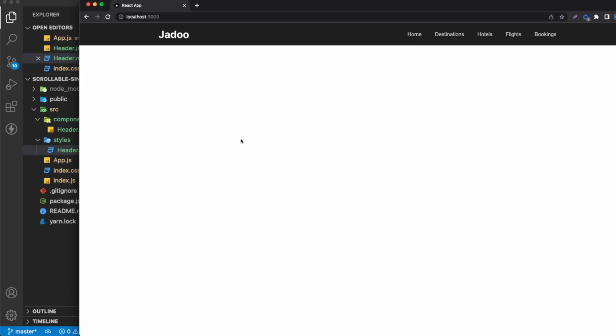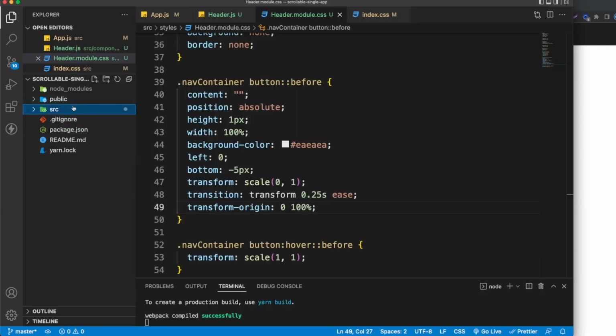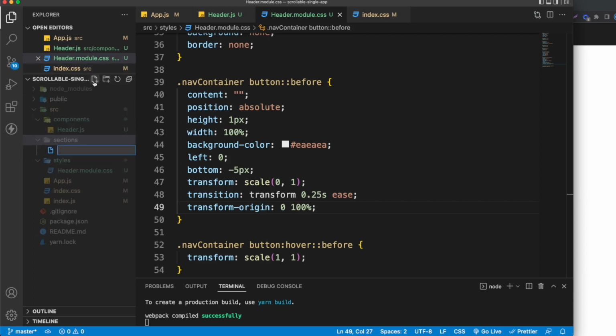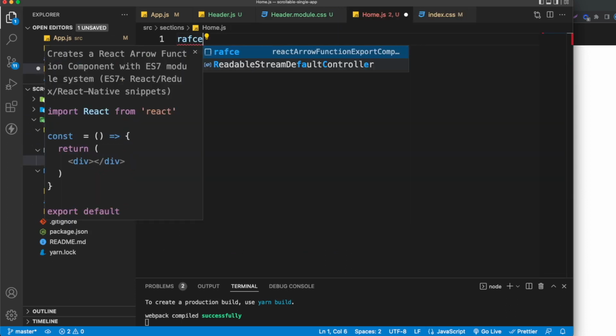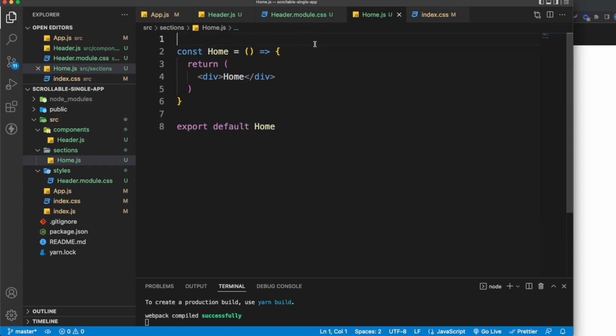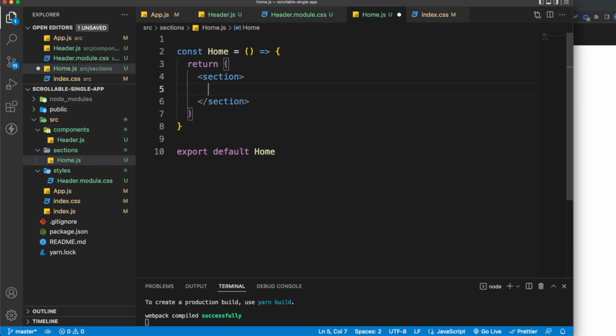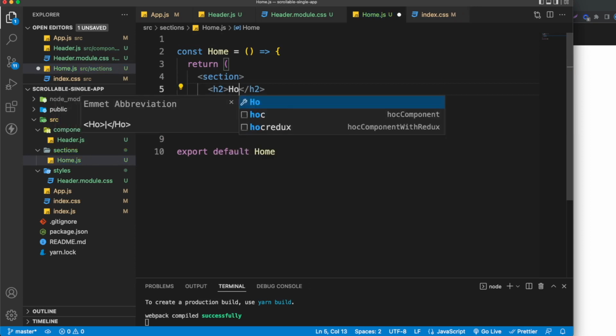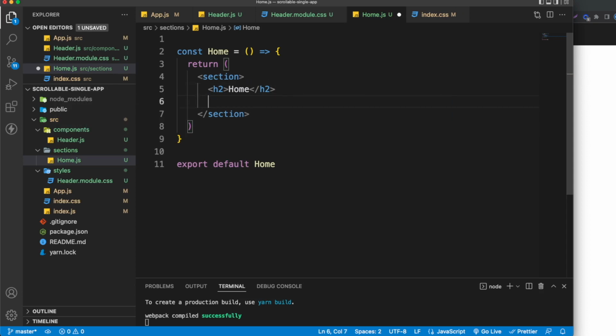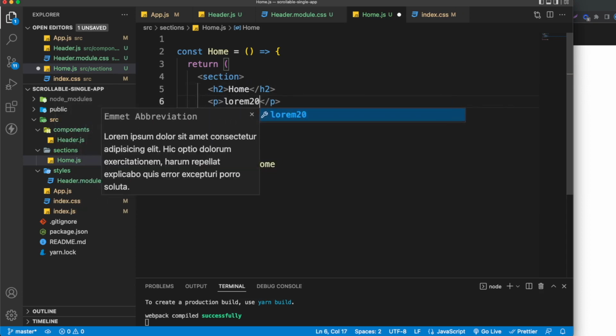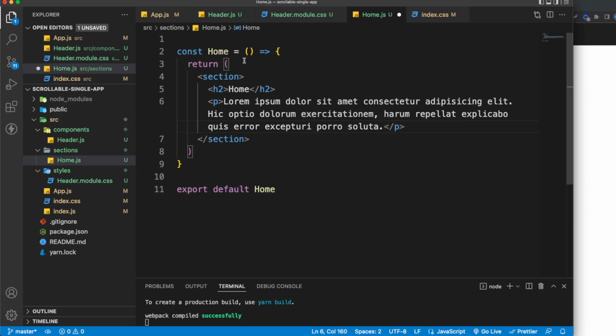Okay, cool. So now what we need to do is create the home, destination, hotel, flight, and bookings sections. So let's create a sections folder inside the source. Inside this folder I'm going to create home first. So let's say home.js file. So in here, let's say rfce, and let's remove the React import up here, and I'm going to use section tags. Let's say section, and inside this section I have h2, in this case home, and also the paragraph I'm going to generate lorem 20, and let's add a class name here.